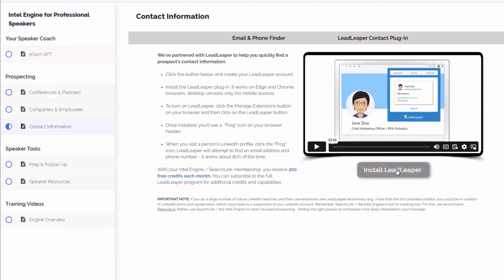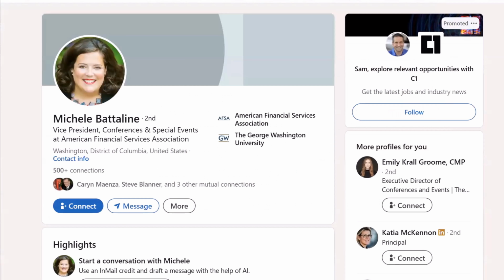And then click the Install Lead Leaper button and install the plugin. Now, this is not my tool, but I partnered with the folks at Lead Leaper. And for this, you get 200 free email credits each month. Now, when you install Lead Leaper, you create a membership or a subscription with Lead Leaper, and I'll show you why that's important. So what is Lead Leaper?